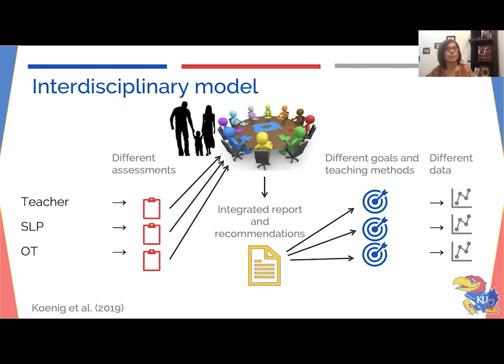Here is the interdisciplinary model. And this is a little bit better. The professionals complete different assessments, but then they coordinate enough to integrate the reports and recommendations. Families might be involved, but they usually don't have a lot of input in this model. But then each professional goes on their separate ways. So they have different goals, different data systems. You can sometimes have communication between professionals to give suggestions to one another or to discuss the student's progress, but they're still mostly all working within their own domains.